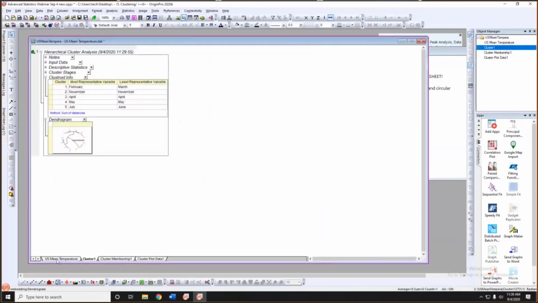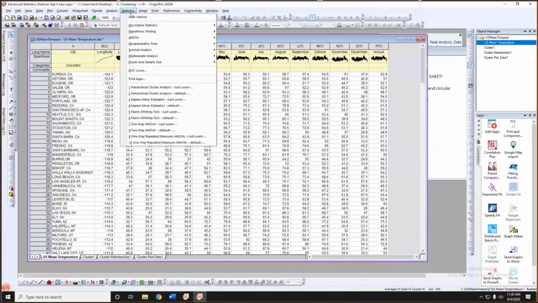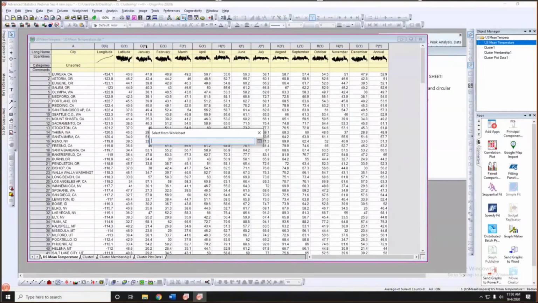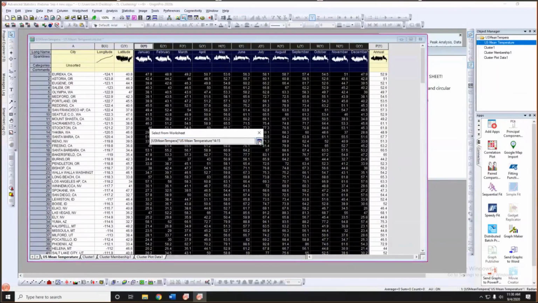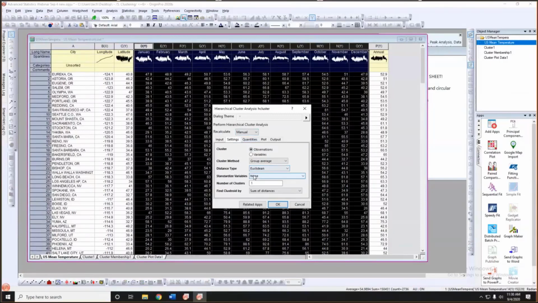Okay, now this time I'm going to cluster cities, put cities into different groups, but based on the temperature. Let me again go to statistics. Again, let me choose all the variables, and for observation, let me choose the city. In the settings, this time I'm going to cluster observations. And again, I will choose 5 groups. Let me click OK.